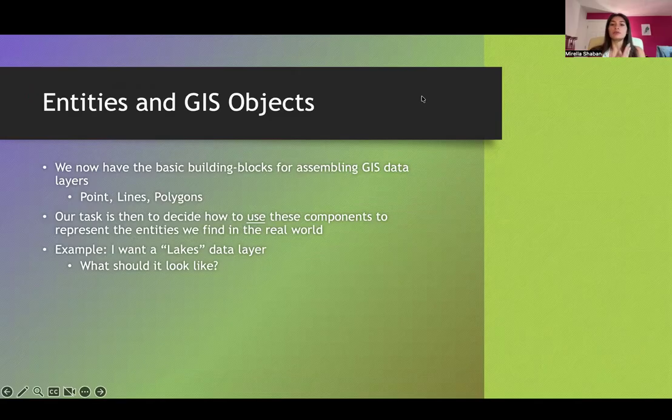So now we have basic building blocks for assembling GIS data layers, such as points, lines, and polygons. But our task as a user with ArcGIS is to decide how to use those components to represent entities we find in the real world. So for example, if you have a lakes data layer, what is it supposed to look like?